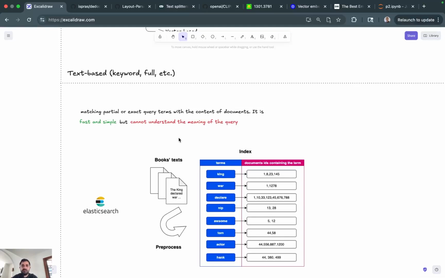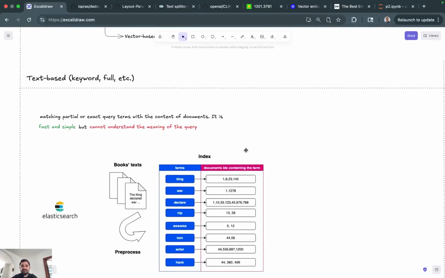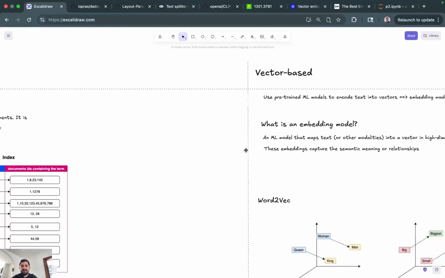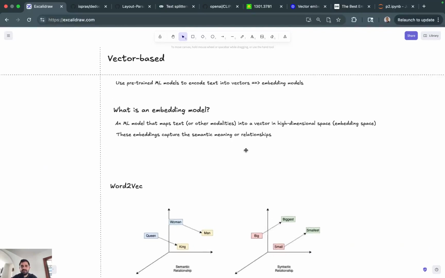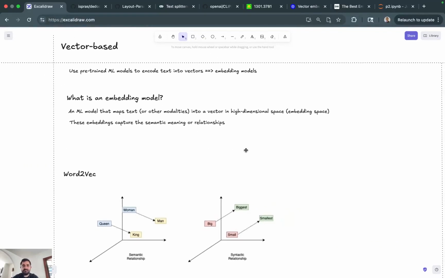For example, if you're using synonyms, then you would no longer be able to do any partial or even exact match, even if there are some documents that have synonyms of your query. So these text-based methods are, again, good for certain use cases, but they lack the semantic understanding of documents. And because of that, vector-based methods are commonly used. So let's see what a vector-based method is.